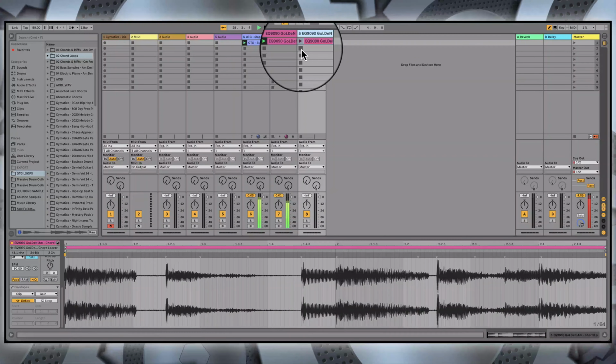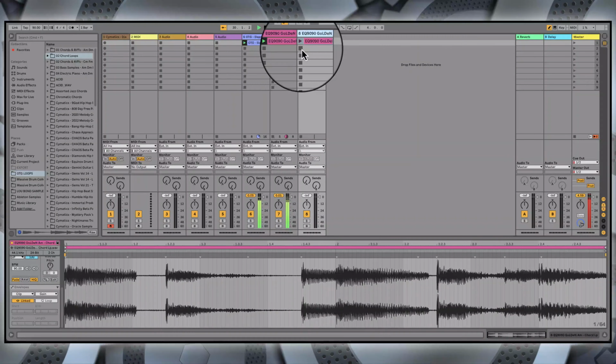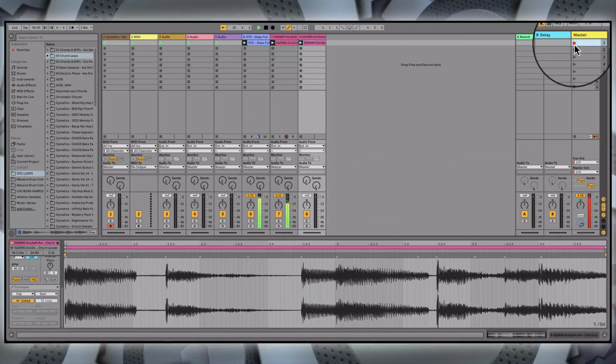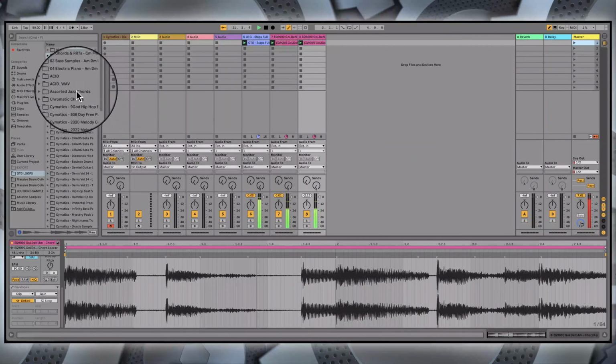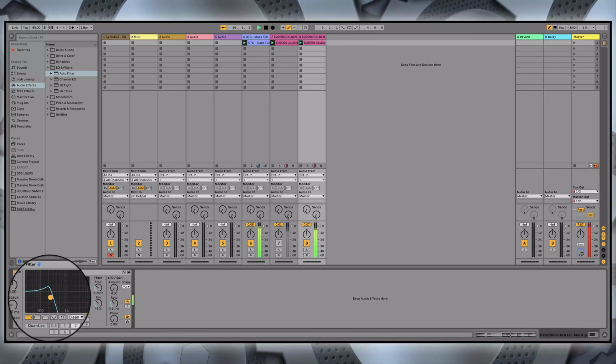So right here, I'm going to double it up. I just duplicate it. Now what I'm going to do is go over to my audio effects, go to EQ and filters, and drop an auto filter on. I don't want a preset, so I'm going to grab an auto filter. I'm going to mute the other one, drag it, and move my filter down to the lows, and then we have the bass line.